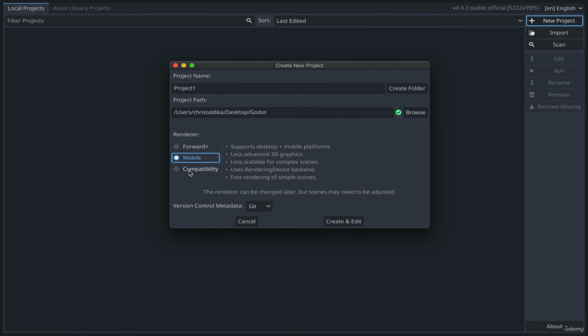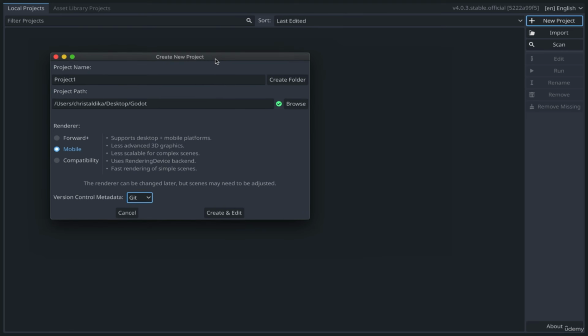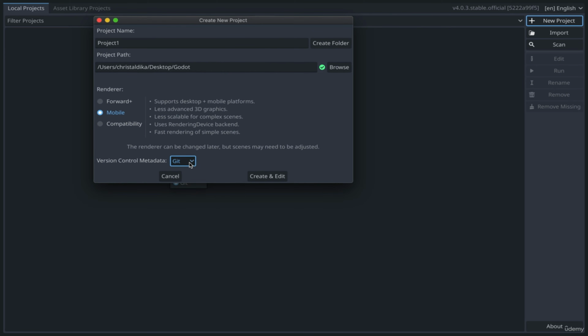Okay, so I'm gonna go with Mobile. Let's say, just for example, this tutorial is for building a mobile game. We don't really care whether it's for iOS or Android. We're just gonna stick with the Mobile option here. And for the version control, let me pull this up a little bit. You can change the version control. By default it is set to Git, but you can also change it to None. All right, so to create your first project, just click on this button, Create & Edit.